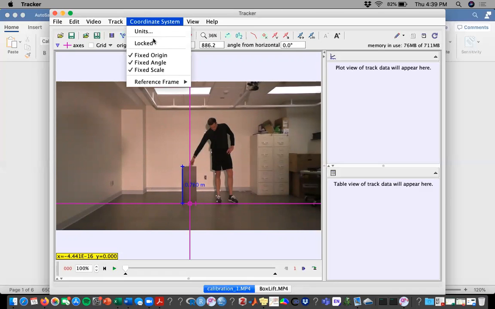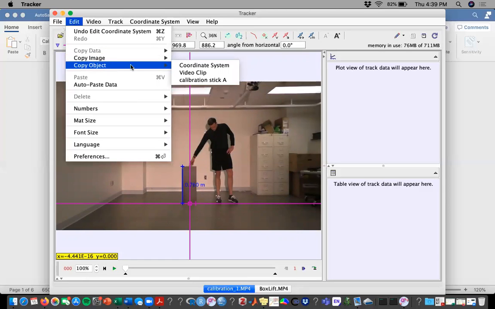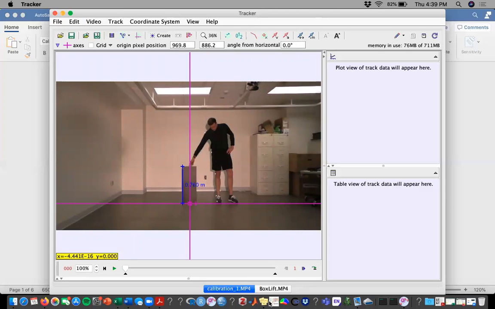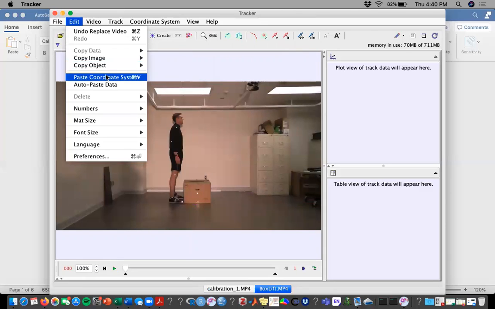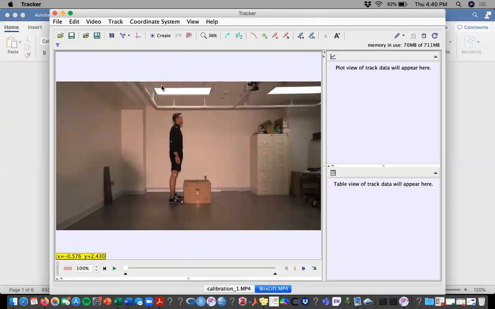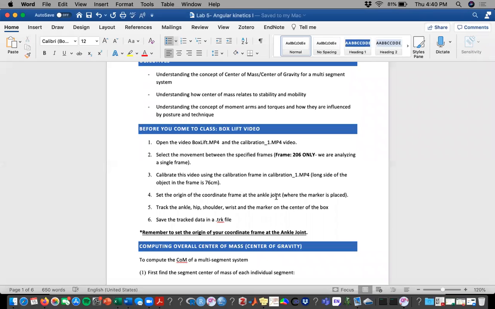I'm going to go to coordinate system lock, and I'm going to go to edit, copy object. I'm going to copy my coordinate system over, and I'm going to go over to my box lift video here, and I am going to edit, paste my coordinate system. If it doesn't show up right away, that's completely fine, but we do want to show our coordinate system, and we're actually told in our lab document here, so just something to note, is to set the origin of the coordinate frame at the ankle joint where the marker is placed.